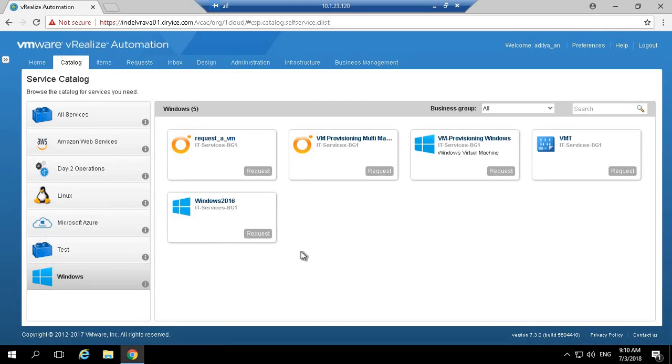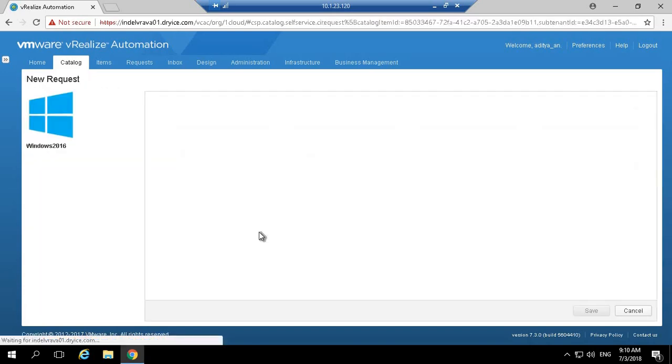Now, if you look closely, you will be able to see the request button. On each of these catalog items, there is a request button. Clicking on it takes you to the request page, where you will be able to submit a request for provisioning of that service. For example, let us try deploying this Windows 2016. So let's click on the request button.